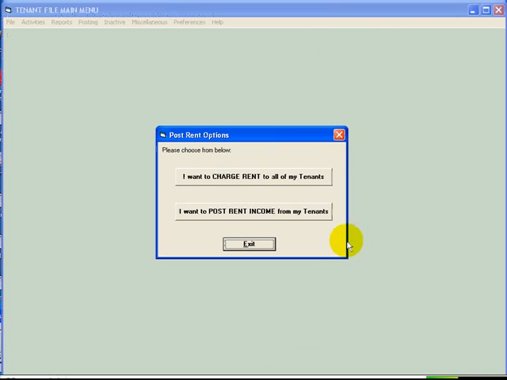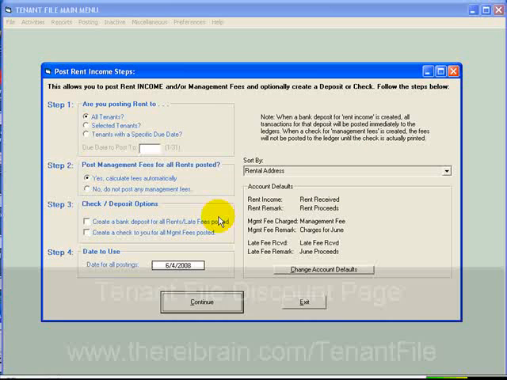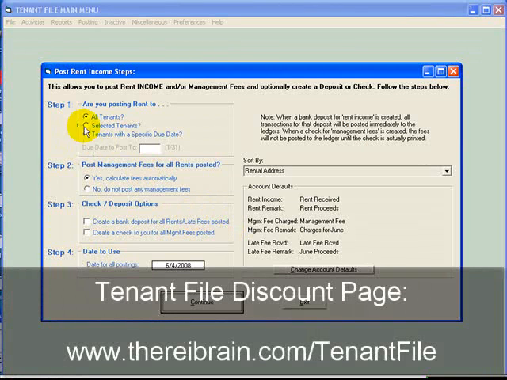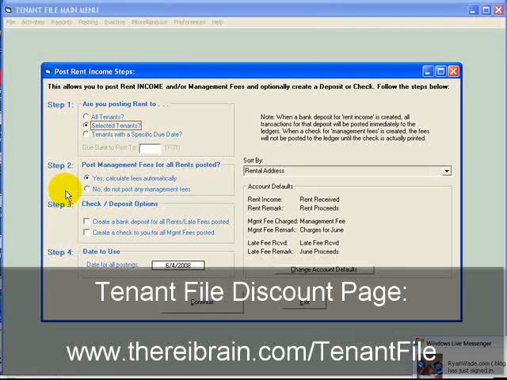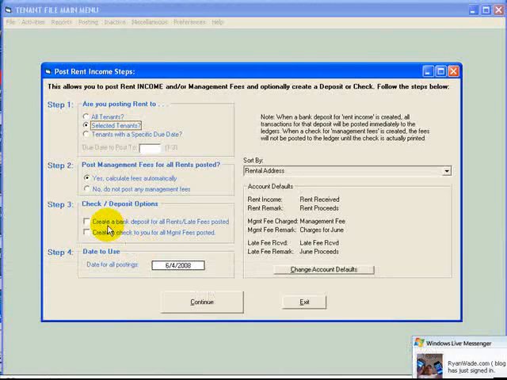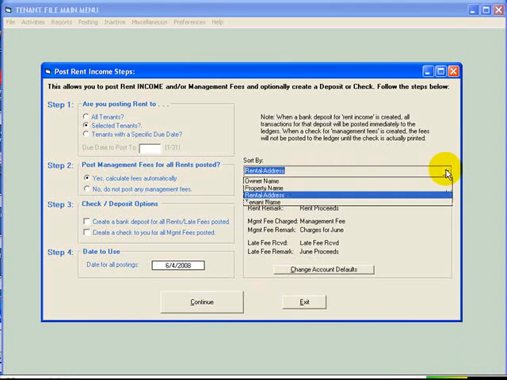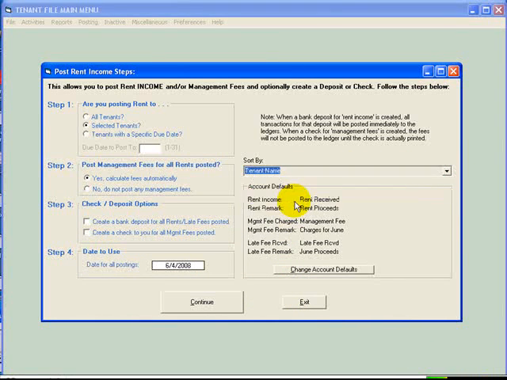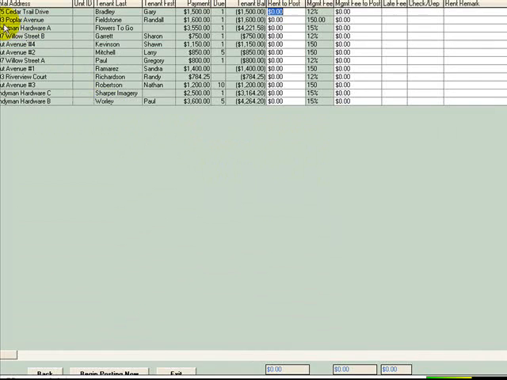As rents come in, I want to post rent income from my tenants. So let's say only one of your tenants sent the rent in. It automatically calculates fees, that type of thing. Create a bank deposit for all rent, late fees posted if you want to. Let's say we want to sort by tenant name. Click continue.